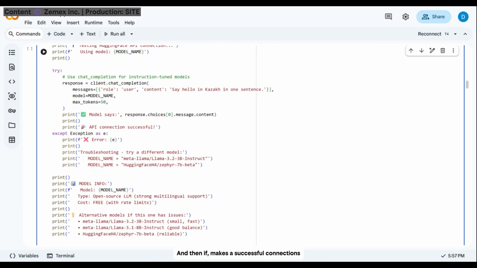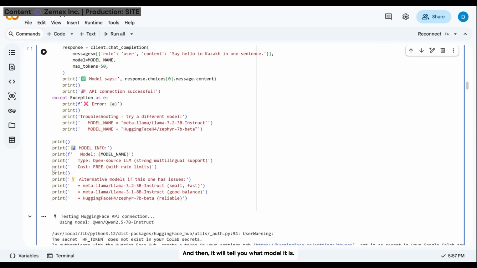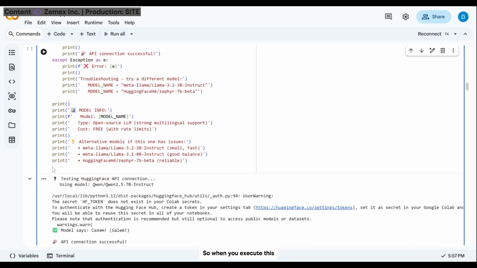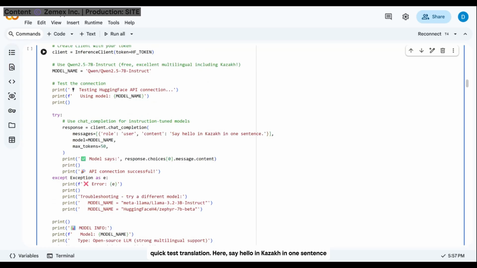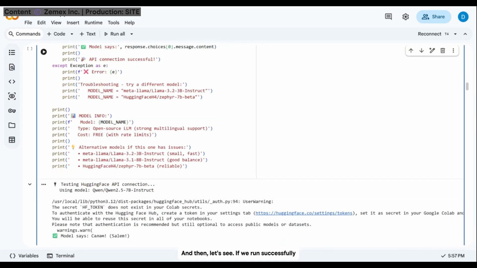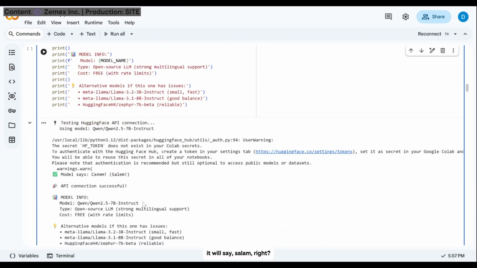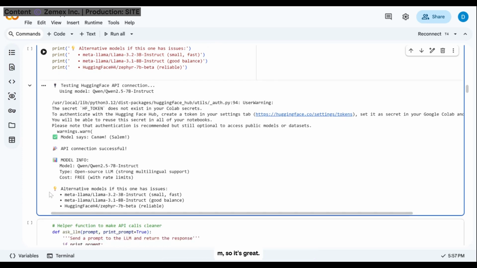If it makes a successful connection, it will print API connection successful, and then it will tell you what model it is. When you execute this, we have just one quick test, translation. Say hello in Kazakh in one sentence, right? So we're testing it by using the service. If we run successfully, it will say salam. API connection successful, model Qwen 2.5 7 billion instruct, type open source LLM, strong multilingual support. It does include Kazakh, so it's great.